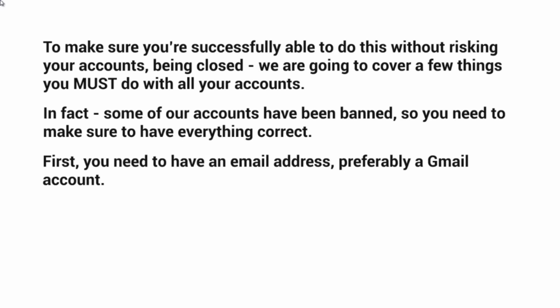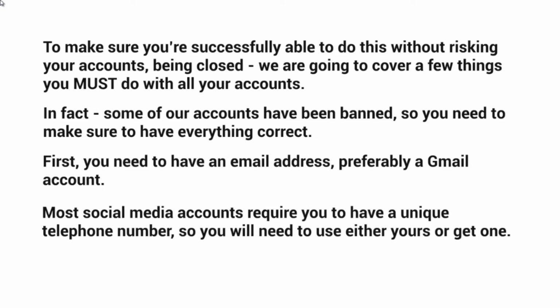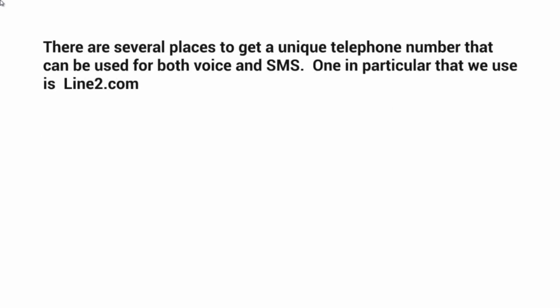Now, first, you need to have an email address, preferably a Gmail account or an email account that is reliable. And you need to have one email address for that. Typically, you want to have something that is branded as well, because you never know with these social media platforms if they're analyzing every step of the process. Now, most social media accounts we have found require you to have a unique telephone number. So you will need to use either yours or you'll need to get one. If you don't have one and you don't want to use your personal telephone, there are several places to get unique telephone numbers that can be used for both voice and SMS.